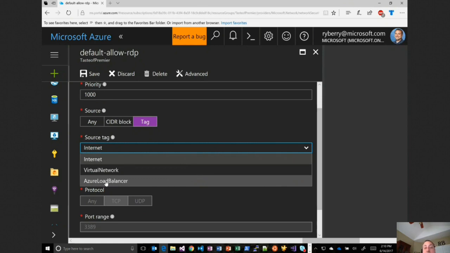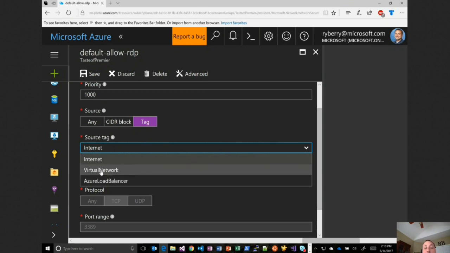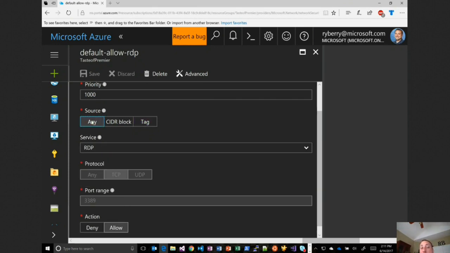From traffic coming in from the internet to a load balancer to your machine, or traffic that just sits on private traffic. So earlier when I went to my 192.168 machine and I connected back to my 10.0.0.5 machine, that traffic would be classified as virtual network traffic. So it's all contained within that Azure region. So you can create a rule that only allows RDP connectivity for virtual network traffic. Maybe traffic coming over the VPN gateway to that machine. So it's just a way to further restrict.